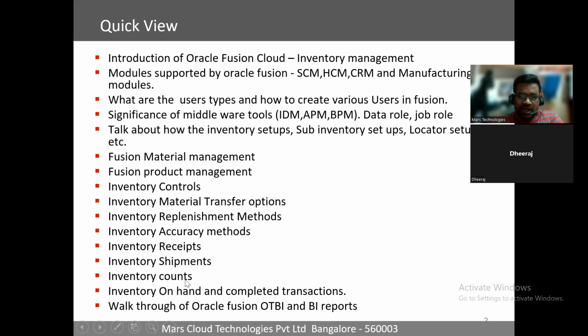So under the counts, we have accuracy methods. So these two are the combined things. Okay, and then inventory on hand. How are you going to find out the on hand quantity for your items, which are located under control, lot control, and other sub inventories? All kinds of things we are going to see using manage material.